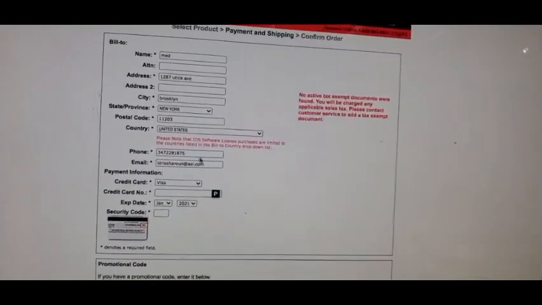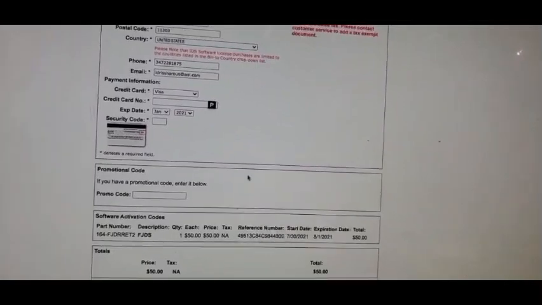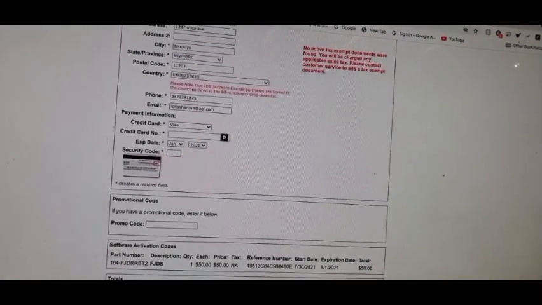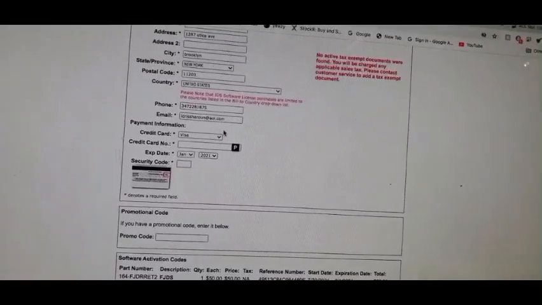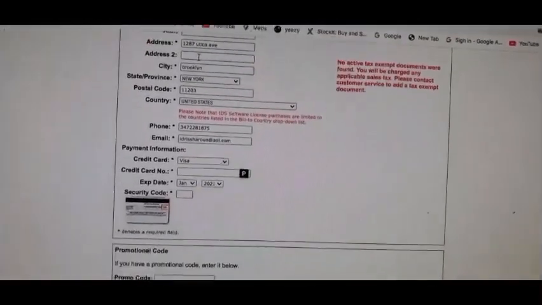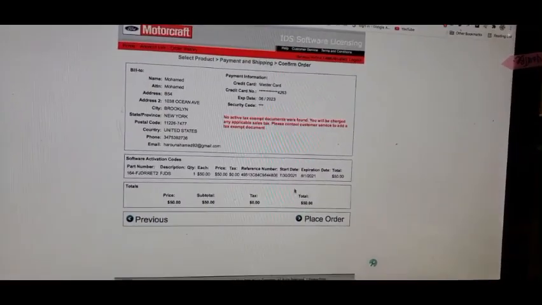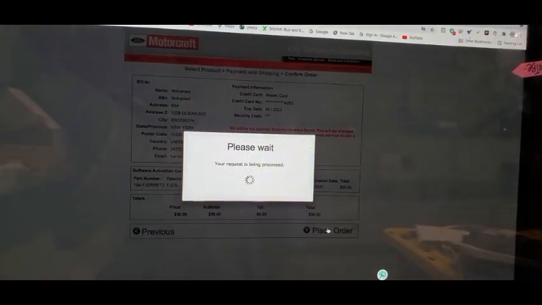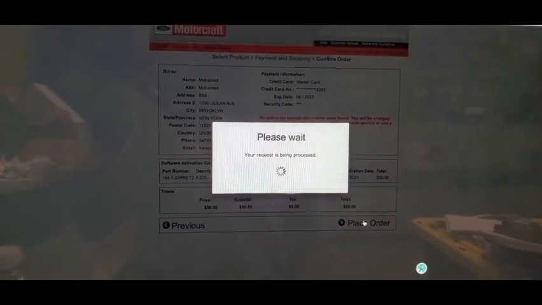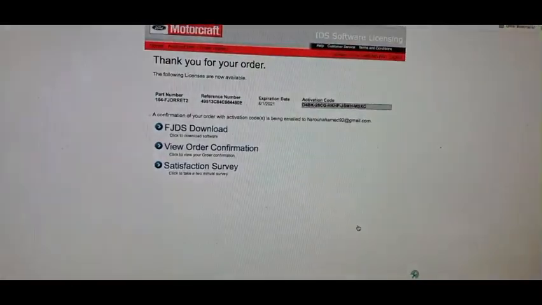The address, hopefully it's gonna work. You have to put your information there. Let me try to get my information and I'll come back. After you fill in the information, you're gonna press the order, and if the order is correct, you're gonna do the process.